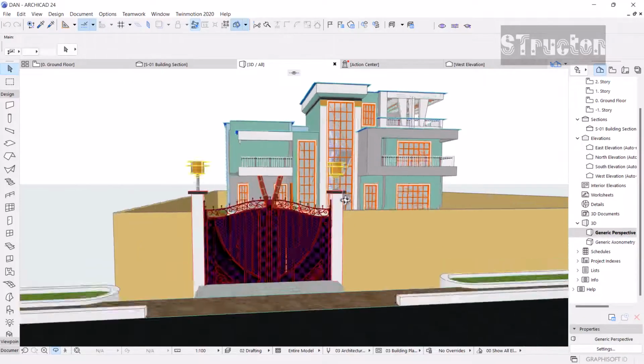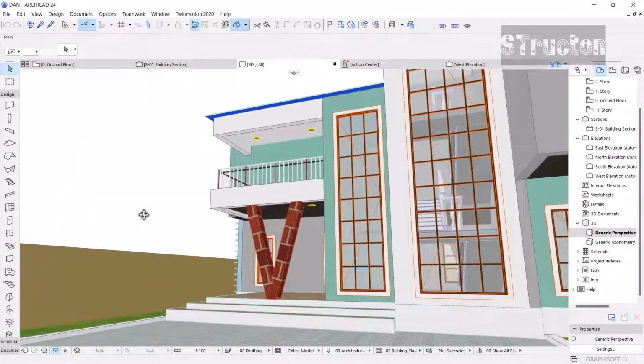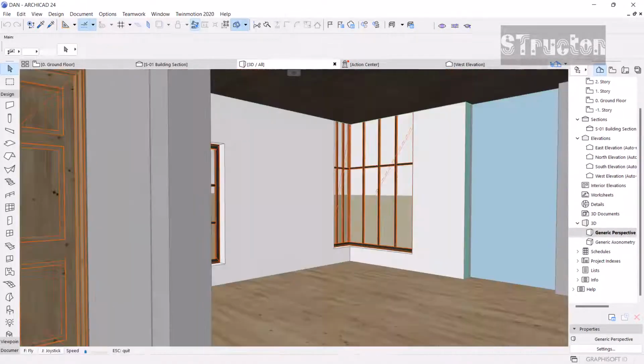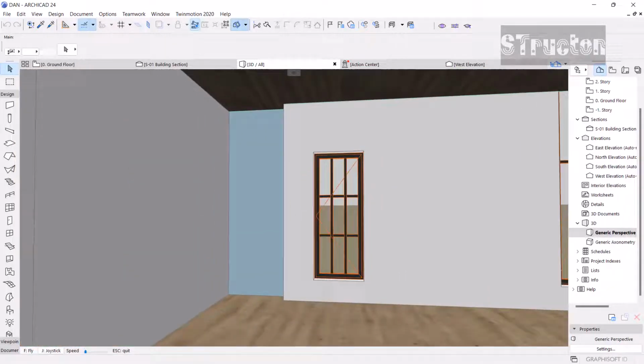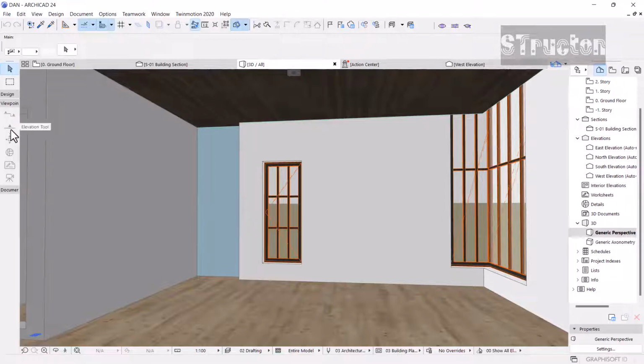We want to do some interior design for this building, and we're going to begin with the living area or the living space. So in most cases, we're going to use the morph shell and the slab tool. The slab tool also does a lot of magic, and maybe later on we might be able to look at how we can use the interior elevations. So ArchiCAD comes with interior elevations for you to communicate your interior design ideas to the client.